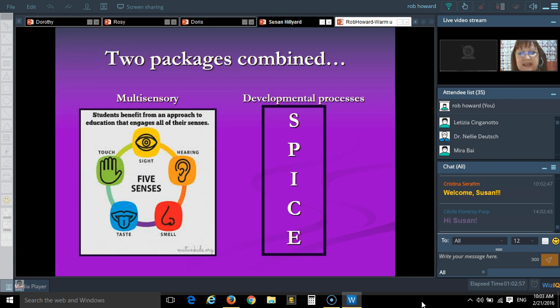It is a representation through action of an abstract idea. And the great thing about drama is that you have two packages which are combined, and that is multisensory education and the developmental processes of the growing learner. It's what I call the SPICE. The SPICE stands for S for social development, because in drama we have kids working individually sometimes, but more often in pairs and in groups or as a whole class. The P stands for physical development.